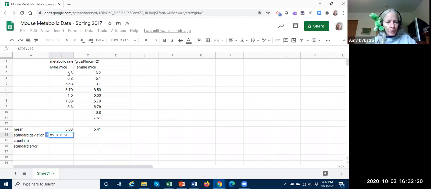And again, I'm going to select the data for which I want to calculate a standard deviation, close my parentheses, and hit enter. Again, I want to decrease the number of digits after the decimal. Again, I'm going to drag this formula over to the right, and now I have calculated 2 standard deviations. You can see that the standard deviation, or the variability, is a little bit greater for the male mice than it was for the female mice.